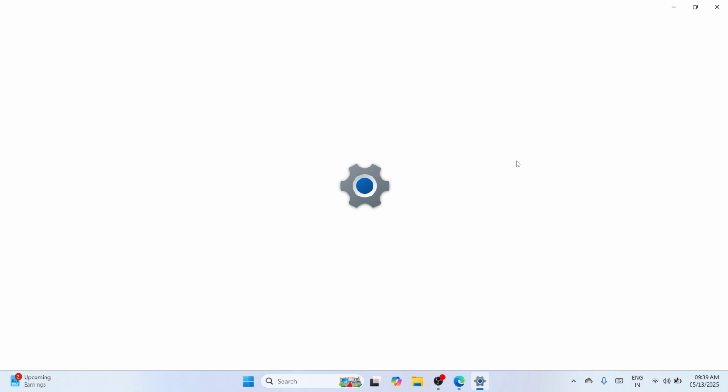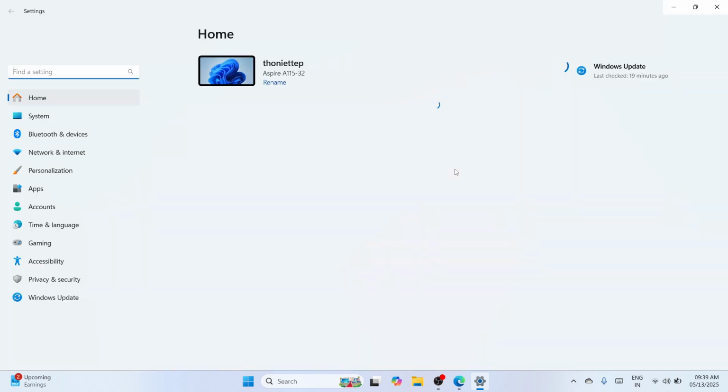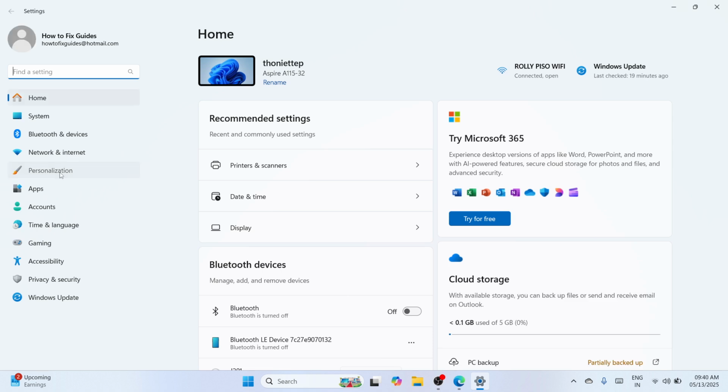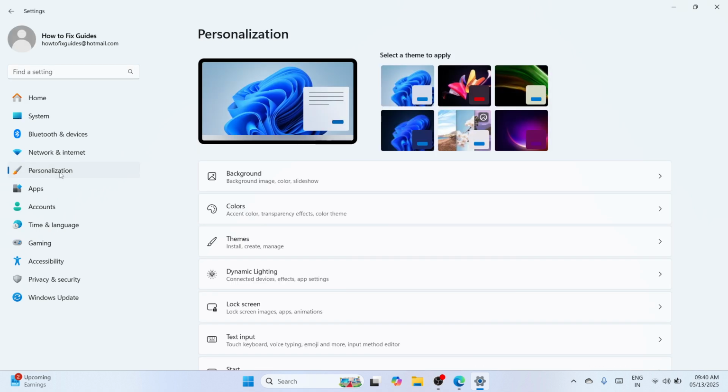Now from here, all you need to do is wait until the list of the options is showing or ready for us. Once ready, please navigate directly to the left pane where you can see a list of the options. Please locate the option called personalization. Tap on it and eventually you would be able to bring up the personalization settings. So here you need to click on themes.